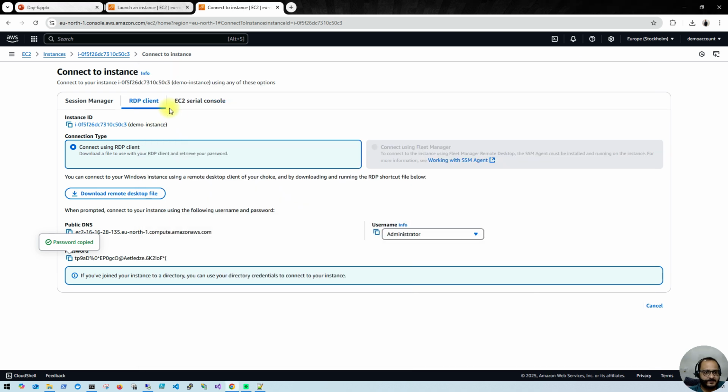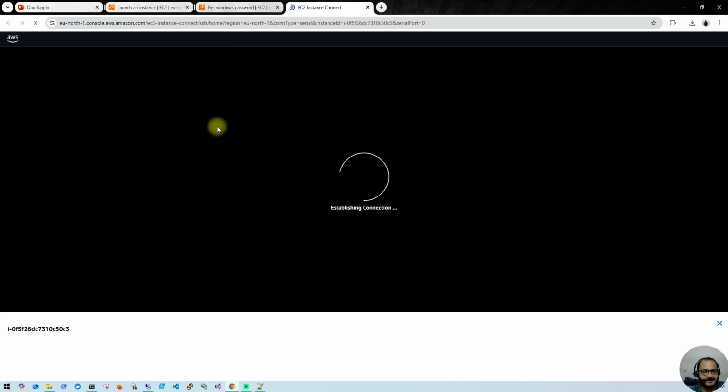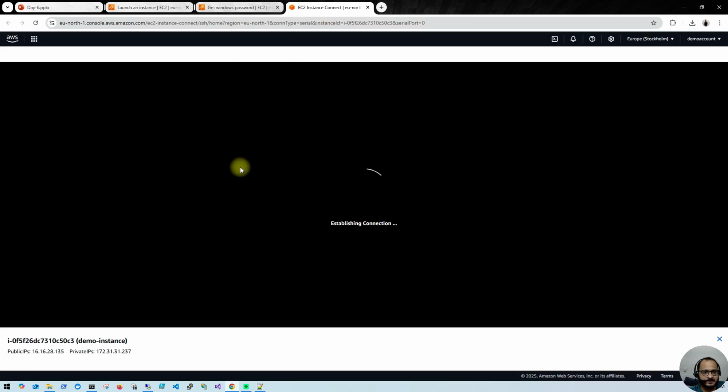Another way here is you can go to EC2 serial console and from here you can click on connect. So here basically you will connect through the browser itself. So two ways you can connect to this Windows based EC2 instance.